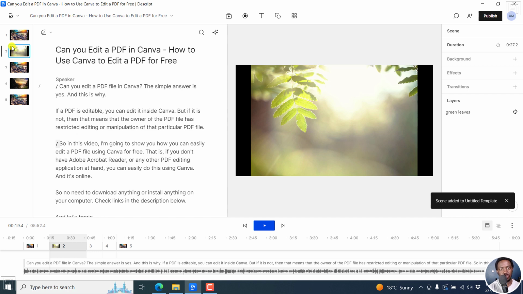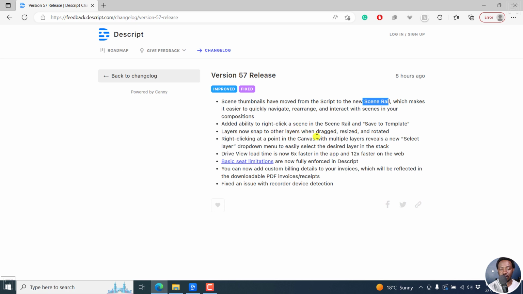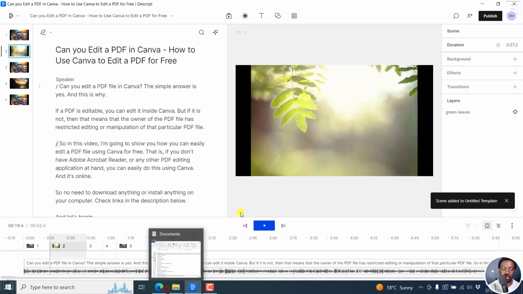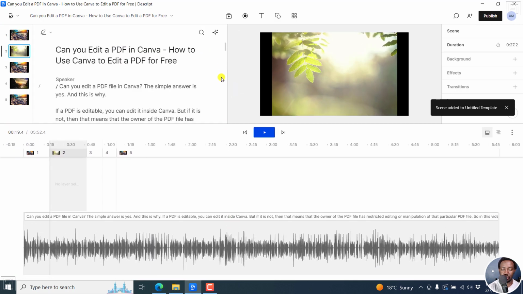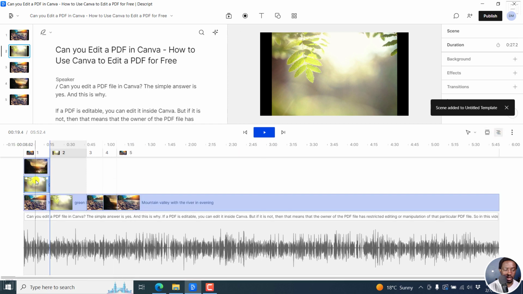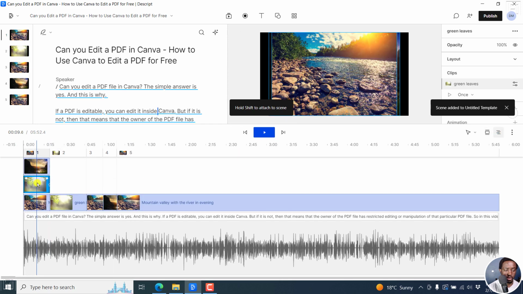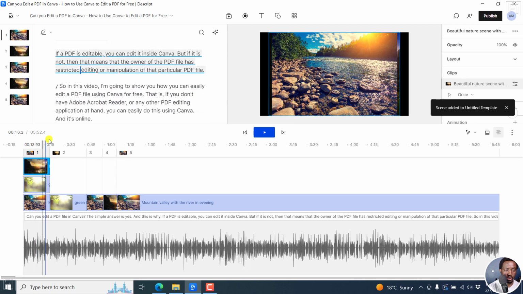The others are just speed in Descript. Hopefully it's a little bit faster. And we see now the layers now snap to each other. So let's enable this. Let us see. I think they do snap in a way.